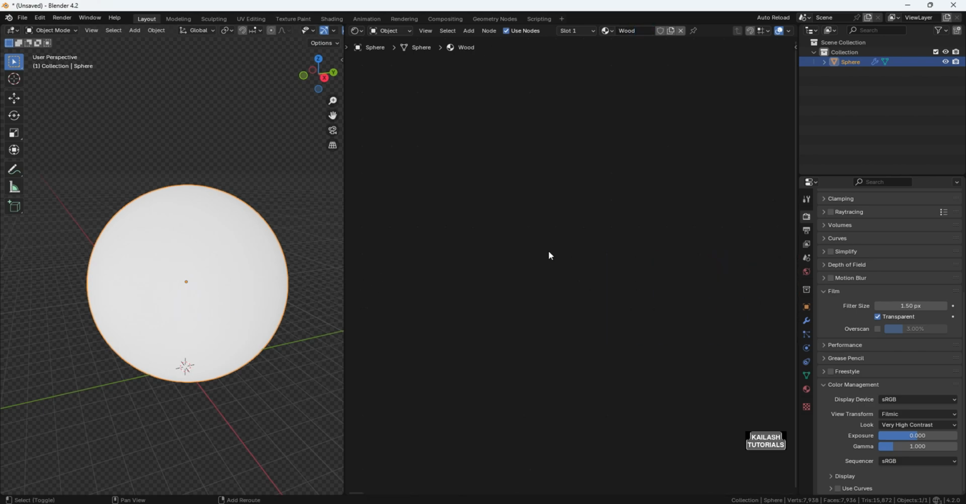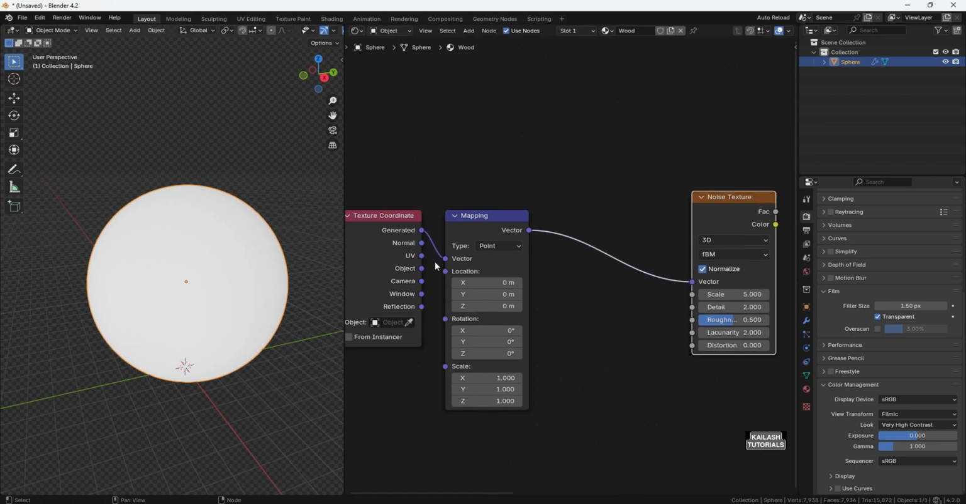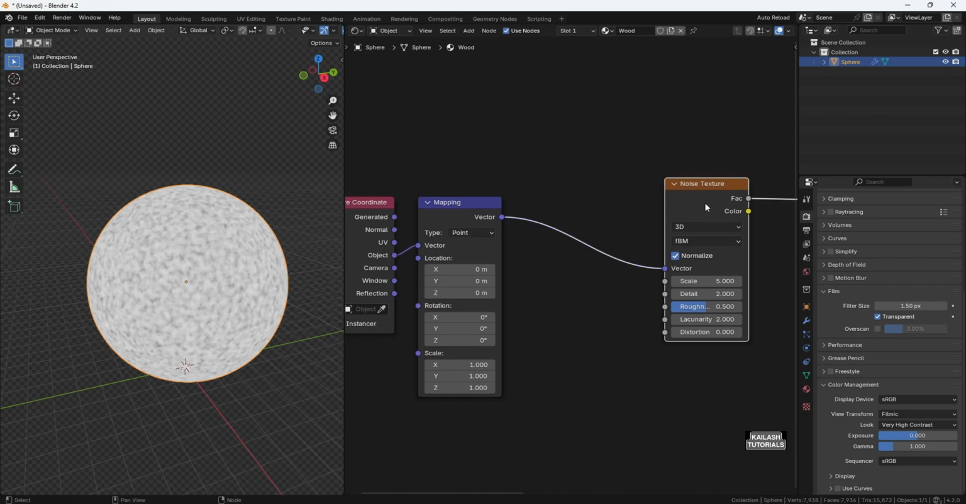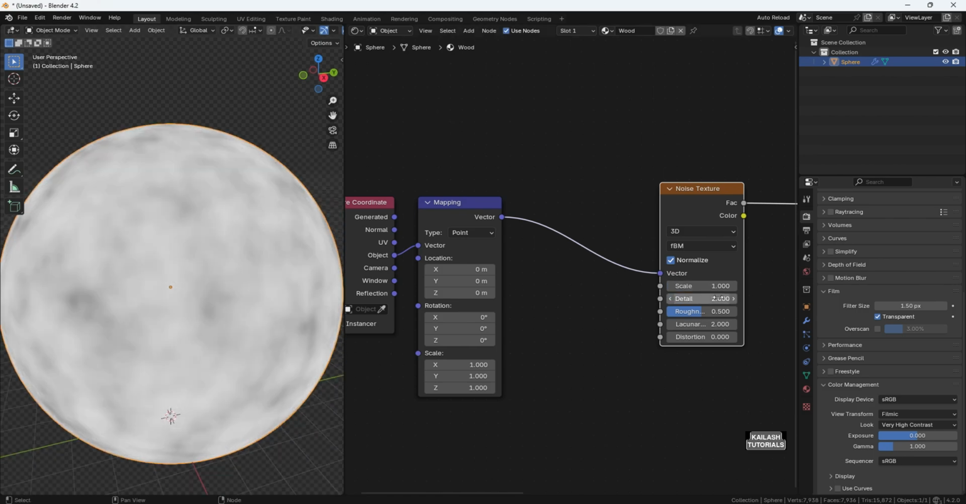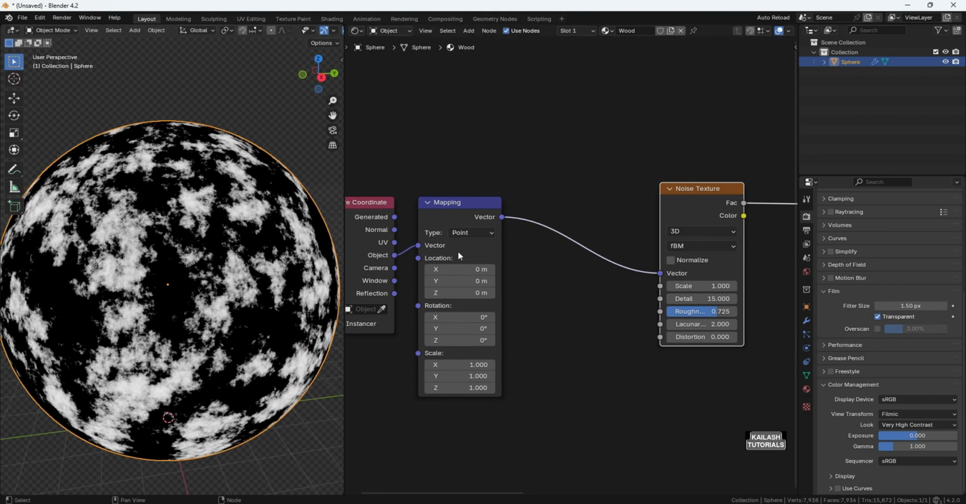Then hold Shift, press A, bring a Noise Texture, and place it here. By selecting the Noise Texture, hold Ctrl and press T to bring texture coordinates and mapping. Then connect Object to the mapping vector. Then hold Ctrl Shift and select the Noise Texture to preview it. Change the scale value to 1, detail value to 15, roughness value to 0.725, and disable Normalize. See, it is now fully contrast.